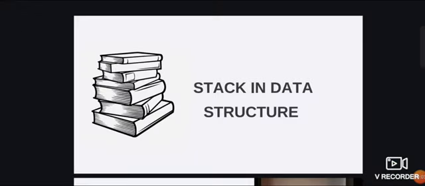We are going to discuss the stack concept in data structures. Data structures are generally classified into two types: primitive data structure and non-primitive data structure. Based on the arrangement and structure, it is again classified into two types: linear data structure and non-linear data structure. In linear data structure, there are three types: queues, stacks, and arrays. Now we are going to discuss the stack concept, which is one of the types of linear data structure.